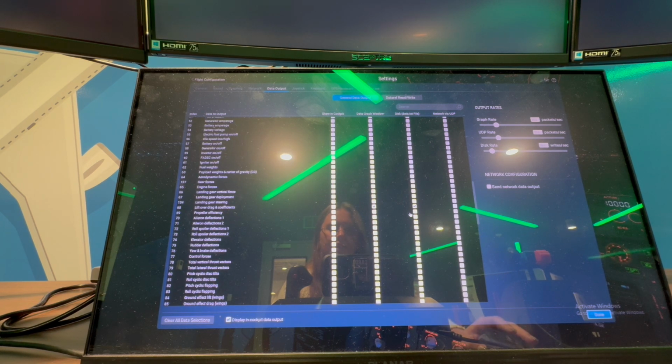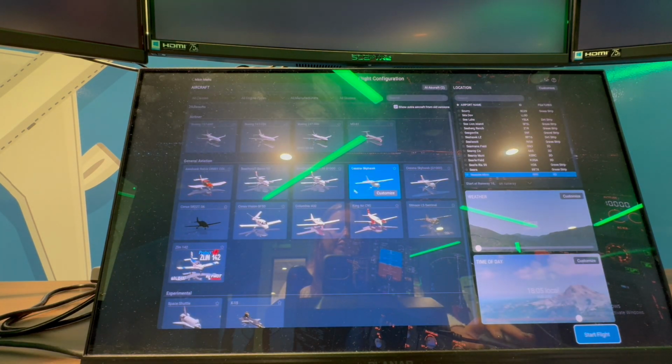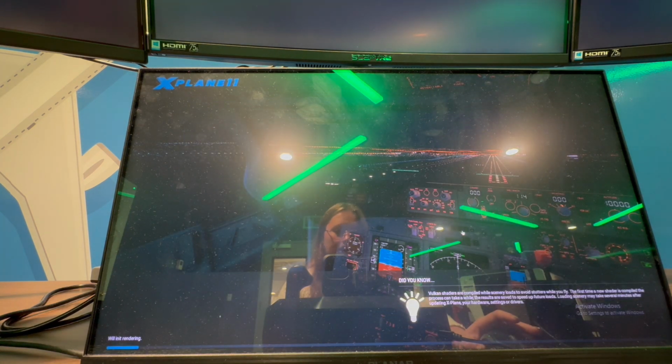So once you have everything selected that you want to record, you can press done. And then with the Cessna, you just select that one, and then you'll do start flight and you'll let it load.